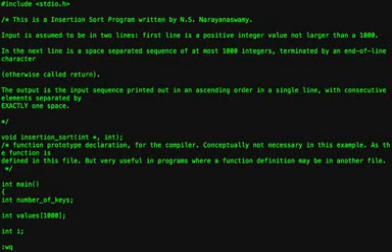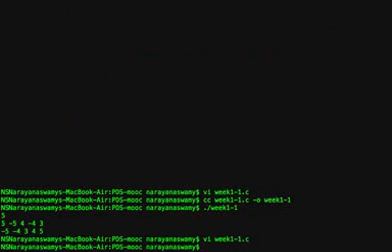Don't worry about the WQ. In the VI editor it means write and quit. Now I am back to the command prompt and I'm going to compile my C program. So let me compile this. CC is the C compiler. I'm going to compile the program that we just wrote, and I'm going to send the output to this executable, which is week1.1.